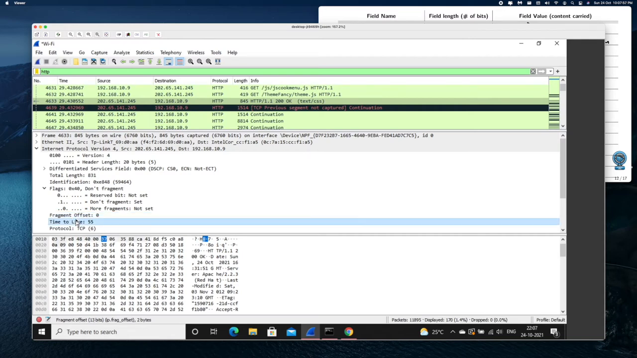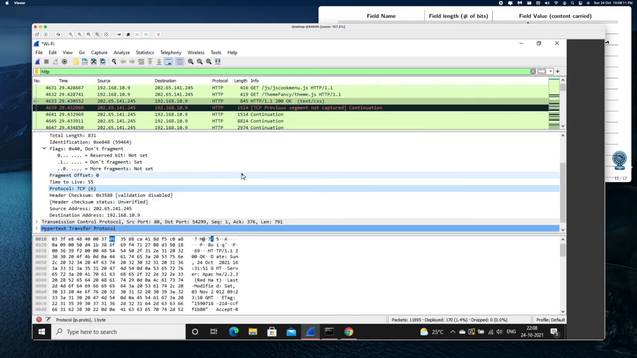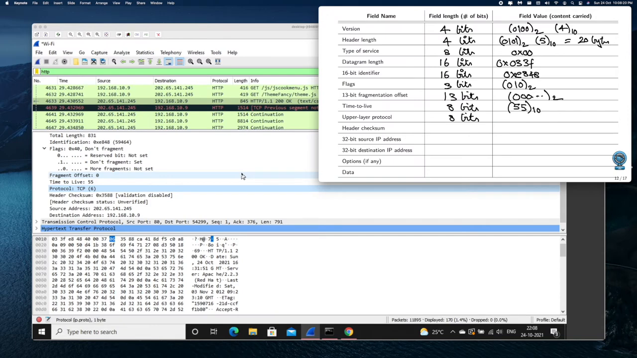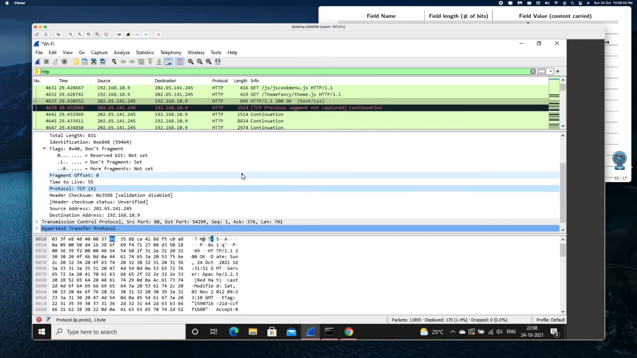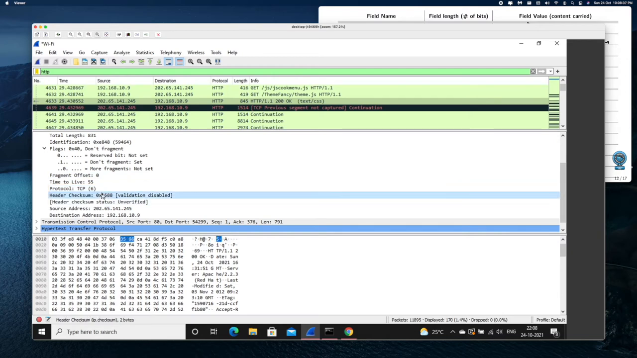And then followed by that time to live, you see, it is 8 bits, and the value of it is 55 in decimal. Then after that, we have the protocol. Your protocol is using 8 bits, and the value of the protocol is 6 decimal, which indicates that it is TCP.